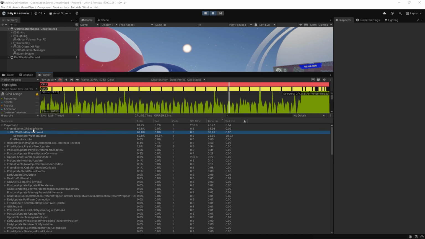The Gfx.WaitForRenderThread is a performance marker in the profiler that indicates the main thread is waiting for the render thread to complete its tasks. This often happens when the rendering workload is heavy and the CPU must wait for the GPU to finish rendering before it can proceed with the next frame.